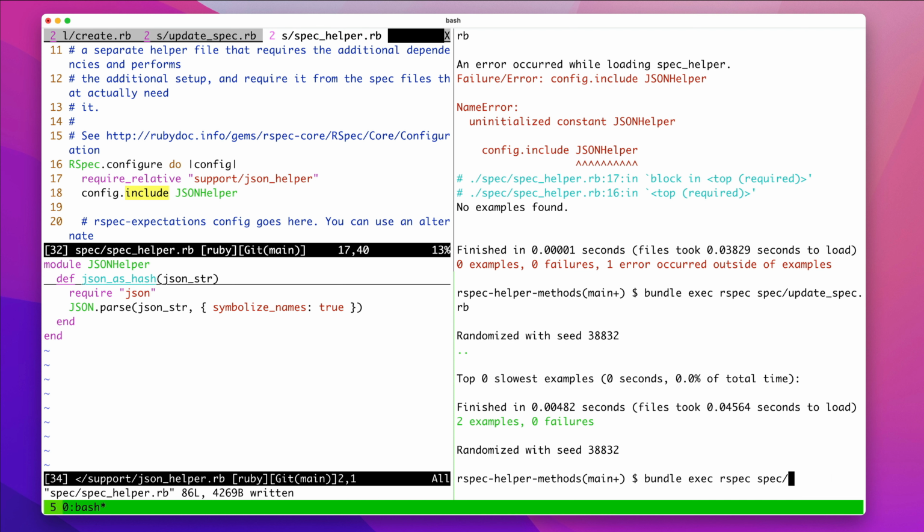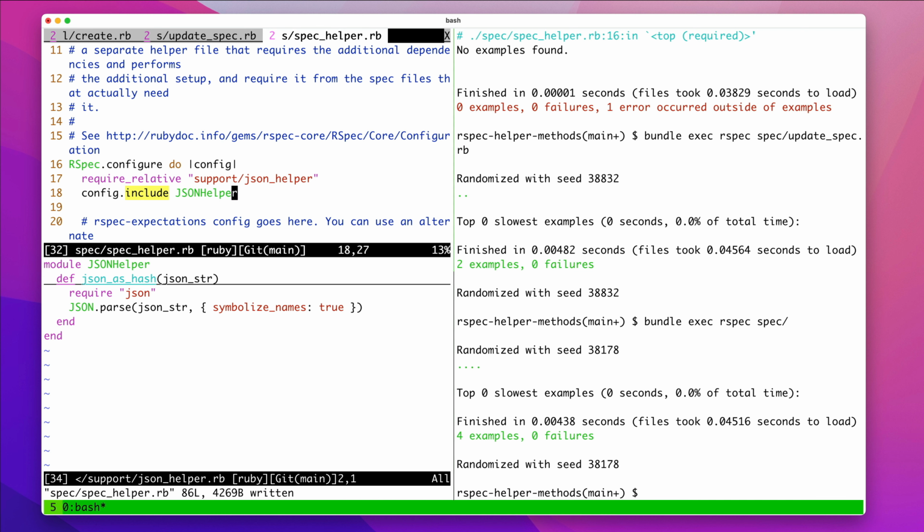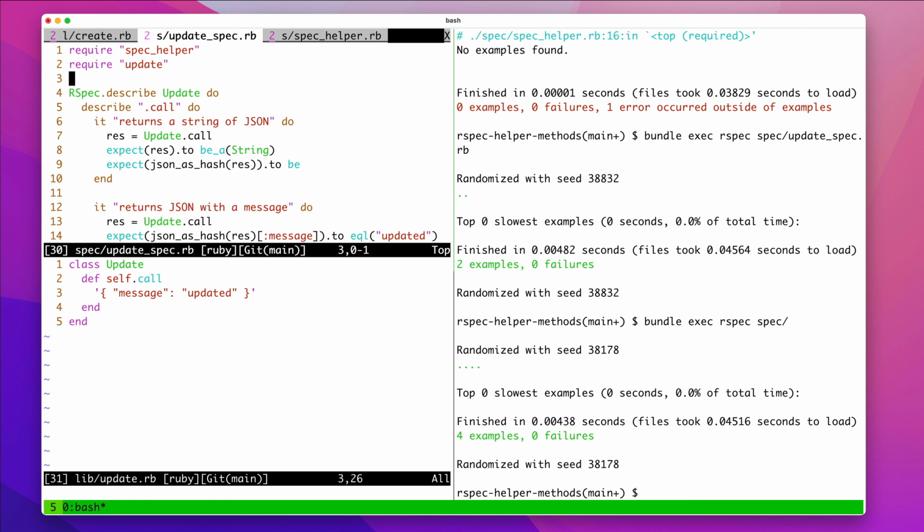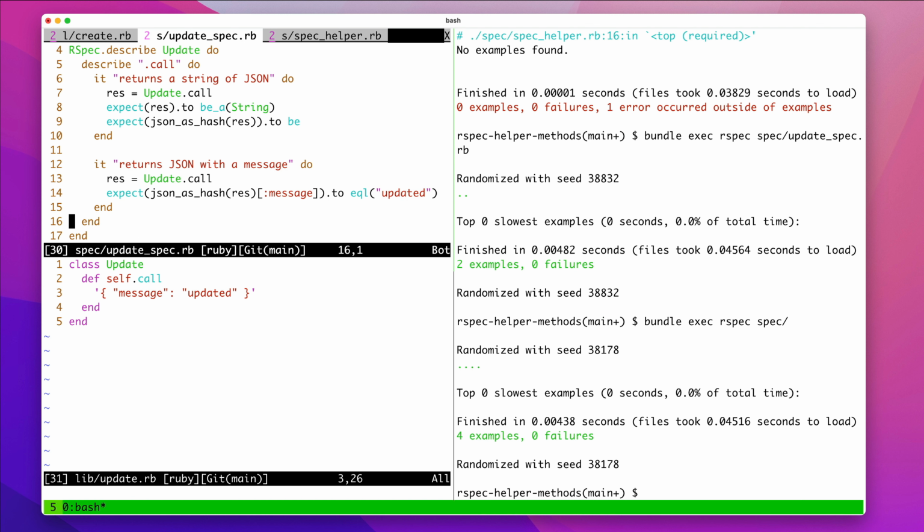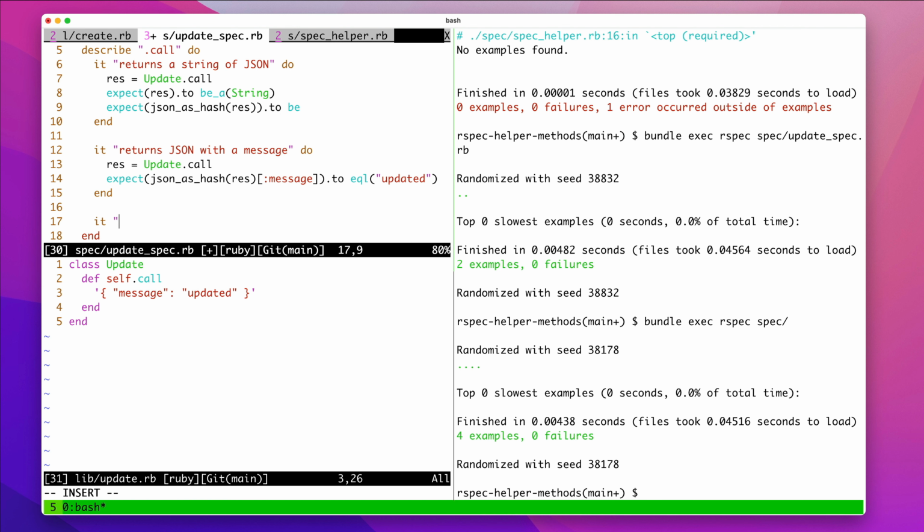And that's really the gist of the episode, is that RSpec has a thing called include. You can pass in JSON helper, or you can pass in the module you want as long as it's available. And then within all of your RSpec tests, you can call that method. That's pretty cool. Let's make it even better. And we'll have another contrived example, but we'll say it can call party time. We'll just make a silly method called party time that outputs an emoji.